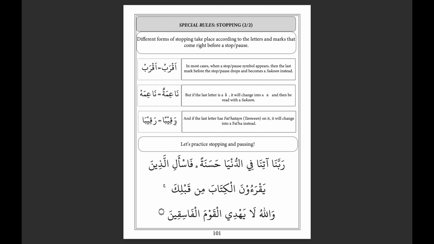Last thing, if a fathatain, a tanween letter comes, it is going to change only specifically to fatha, you guys. Raqiban over here, what is going to happen? One of those fathas is going to drop and it is going to become a single fatha, basic fatha. Raqiban will then change to raqiba. And so the best way to really get a gist for these is to practice some actual sentences so we can really get a feel for it.